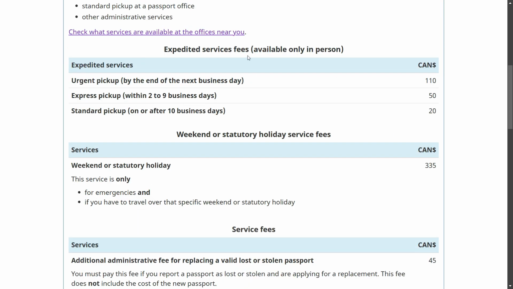This expedited service is available only in person, and you can see here urgent pickup, that is you submit the documents today and get it by end of next business day. For this you pay $110 extra. For express pickup, that is 2 to 9 business days, you pay an extra $50. And standard pickup, that is on or after 10 business days, you pay $20 extra. So there are other fees. You can have a look at this.